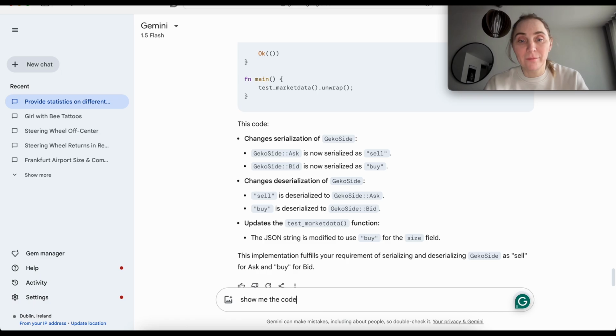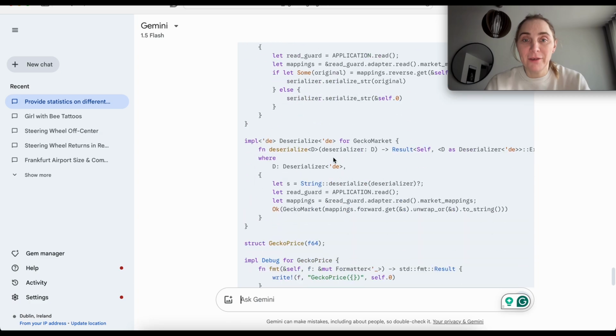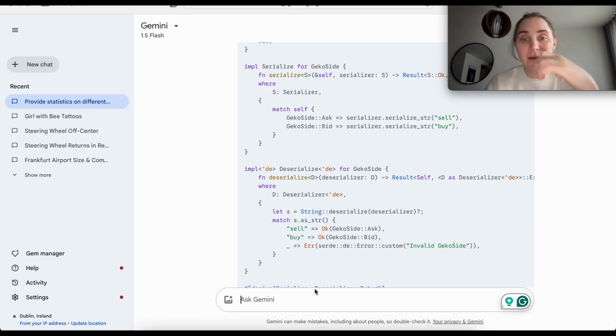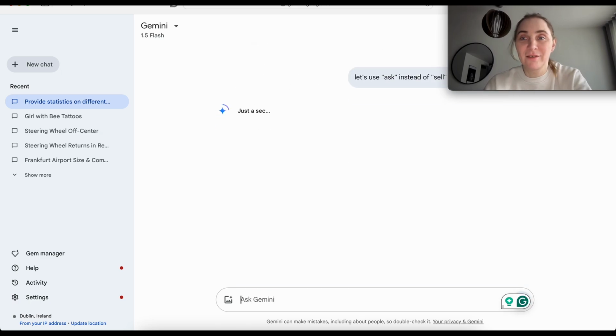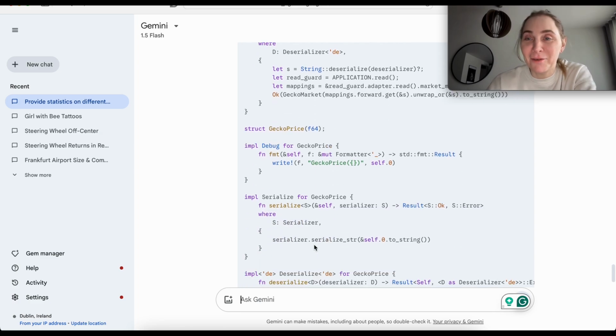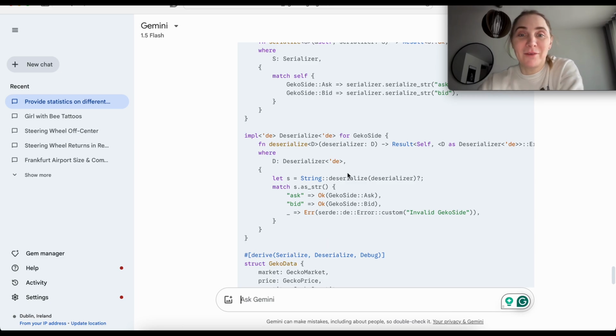Let's see the whole code again, so I can try it out in VS Code. I'm going to be a little bit ambiguous here. I'm just going to say, let's just use ask instead of sell and bid instead of buy. And Gemini has to figure out what I mean by that. And it was quite successful in doing so, as we can see, which is pretty cool.